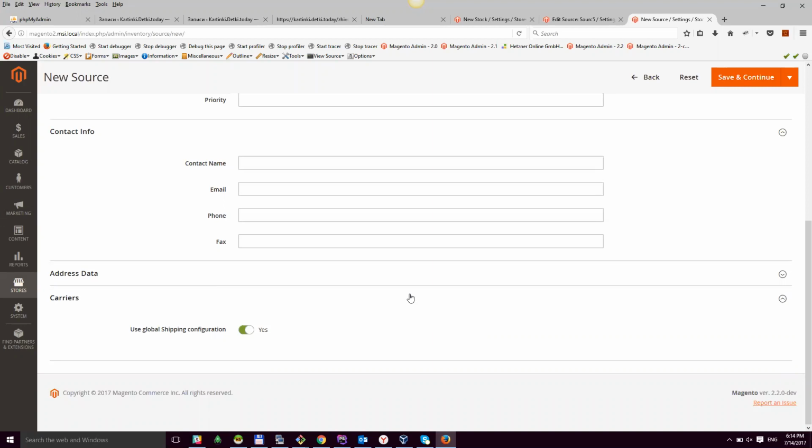So you propose here to make the behavior vice versa to what we have now, because for now we propose the default behavior is to use the default one, and you have an ability to specify a custom one. But you propose to have this checkbox unchecked, so that there would be a possibility to specify custom carriers, and if you want, you can fall back to the global shipping configuration by checking this checkbox. Correct?